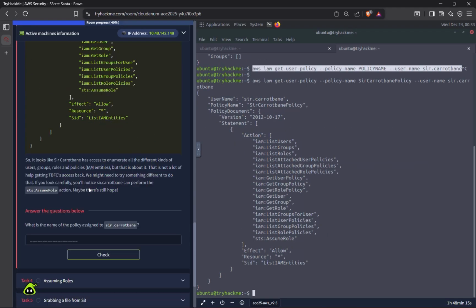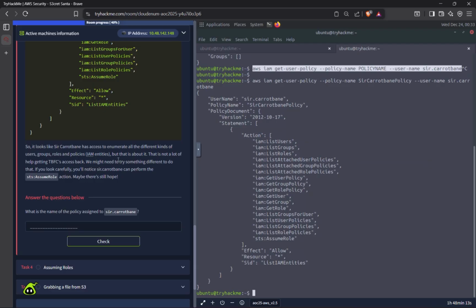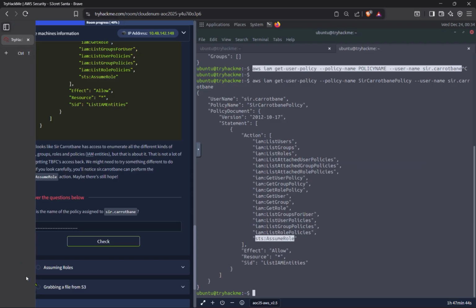From the output, it is clearly seen that Carbon has access to enumerate all different kinds of users, roles, and policies, and there's a lot of information over here where we can get TBFC access back. But first we need to understand what the action is performing. You can see clearly there is an STS where Carbon is assuming the role, so I think it might be used in task 4.